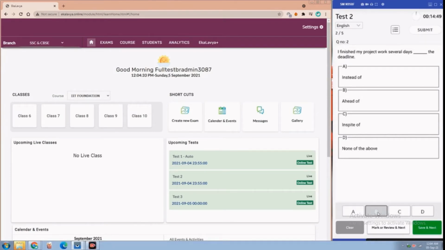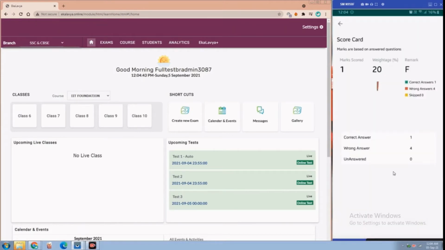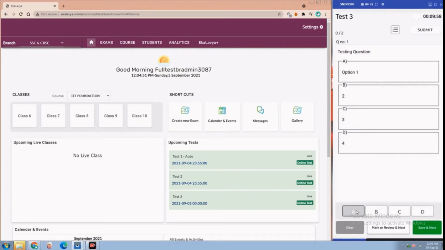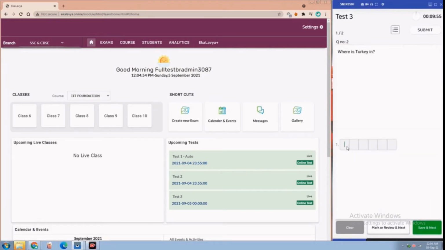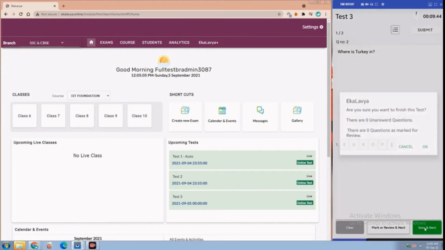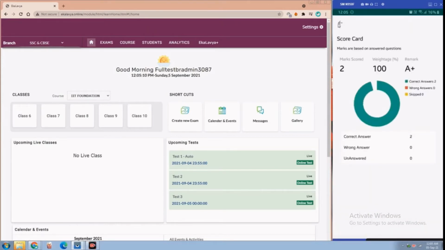Now I am writing test 2. Similar way, I will choose my options and click on save and next. When my exam is submitted, I can check the scorecard. Now I am giving the test 3. Here it is fill in the blanks. I will insert my answer. Click on save and next. Click on OK. View result. Here you can see the scorecard.